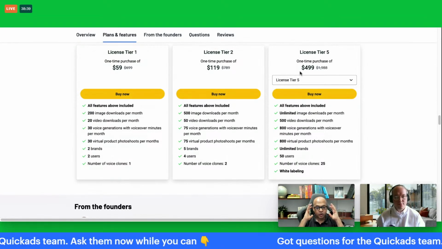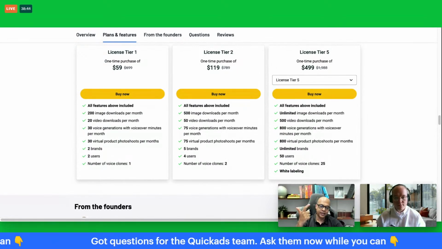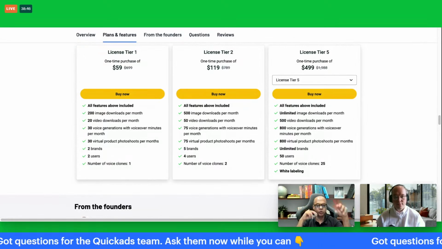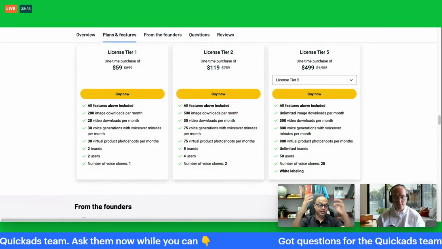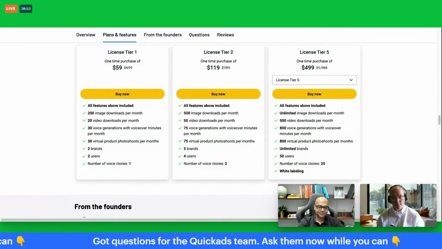And by the way, all these higher tier plans, 3 to 5, have 11 Labs voice, and they also have white label options. So you can put your logo, your custom URL, your chat support address. Everything will look like it's yours.